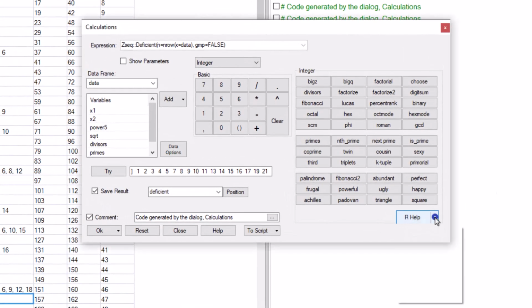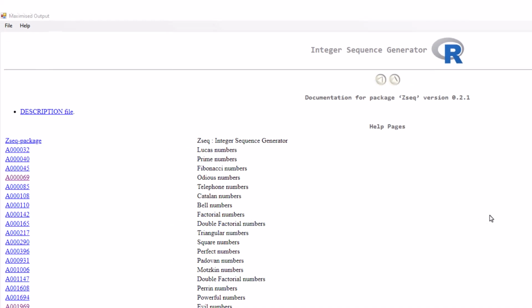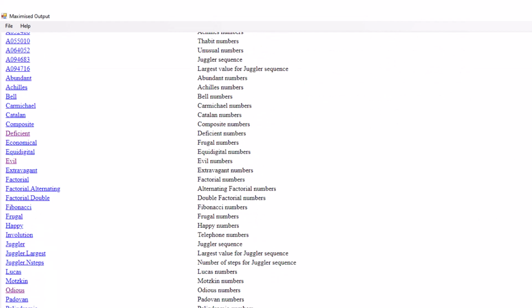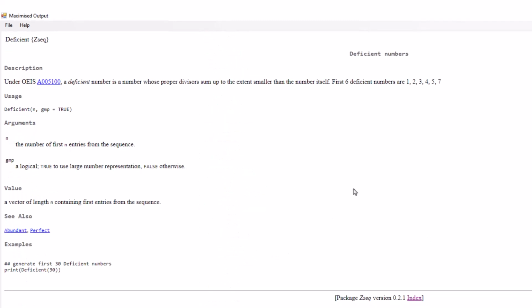Click on the down arrow on the R help button. This will show all the packages that are used in this keyboard. It's clear from the abundant expression that the package used here is ZSEC. Click on ZSEC to move to the user guide for that package. From here, scroll down to find deficient. You can click on it for more information.